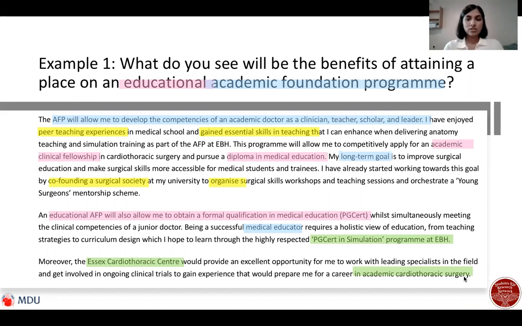Then I've talked about my long-term goals, what I want to achieve as a clinician in the future, let's say 10 years down the line, and how I've already started. Here I've backed it up with an example about my own skills and experiences. I've talked about why I want a PG cert, and how it will turn me into a successful medical educator. I think this bit here about teaching strategies and curriculum design is something I got from the post handbook. They've mentioned the skills that we'll be using as an AFP. Those would be some of the buzzwords that you can get by reading the person specification.